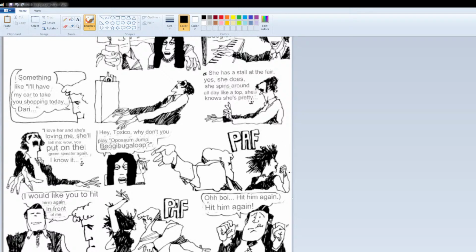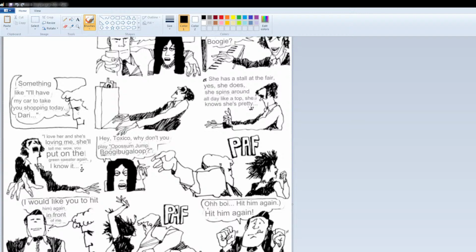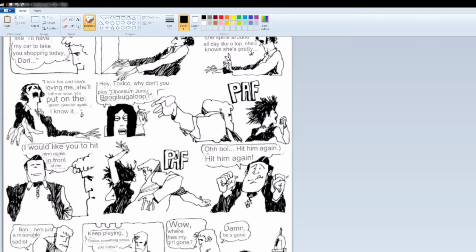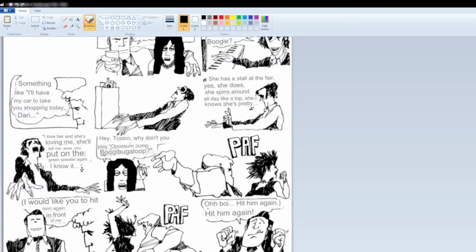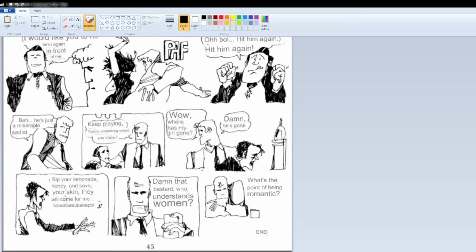Is he hitting the chick or is he hitting Toxic? I saw a dead possum the other day. It looks like the chick. Yeah, he's hitting the chick because the chick tells him to play that, and so he hits her because of that. Wait, no, I think he hit Toxic because this guy shows up and he's like, I'd like you to hit him again in front of me. No, that's clearly the girl. Look. Yeah, so then they just messed up and said him instead of her, right? Yeah, because he's hitting her again right there. So it's just a mistranslation where it says him instead of her. Yeah, so she asks Toxic to play this song. Boogie hits her because of it, and it goes paff. And then this guy walks over and he's like, I'd like you to hit her again in front of me. So he hits her again. Oh boy, hit her again, hit her again. He's just a miserable sadist.